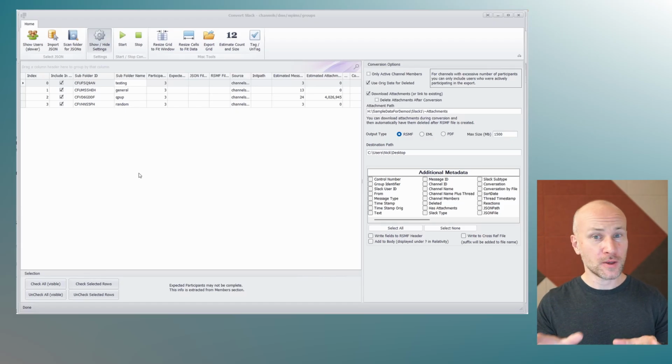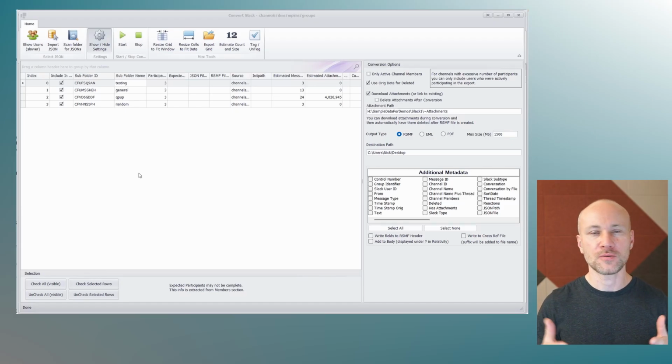I tested it, theoretically it works. Practically, I mean, who's going to do that for thousands of channels? So that's not an option. So that's the only real option, is to re-download your Slack collection if your attachments have stopped working.